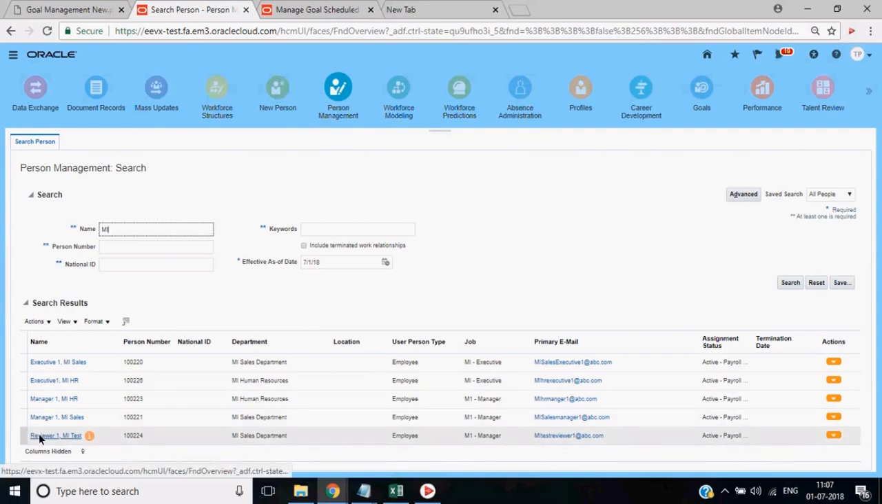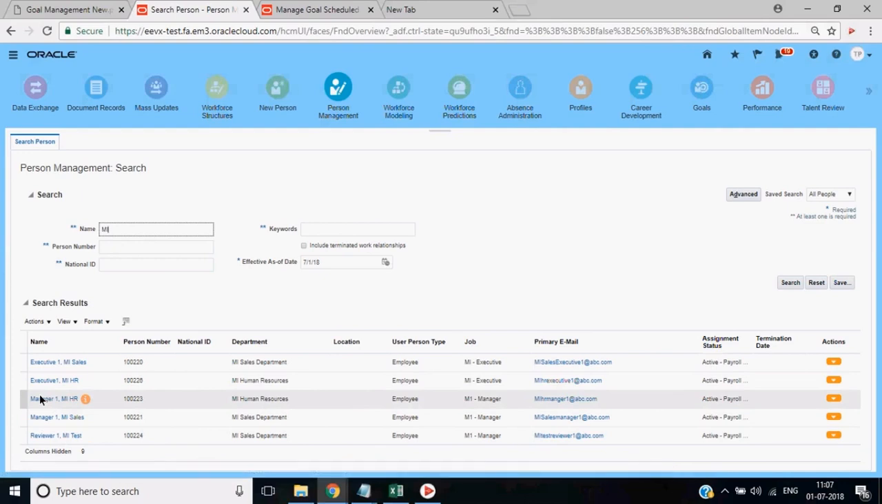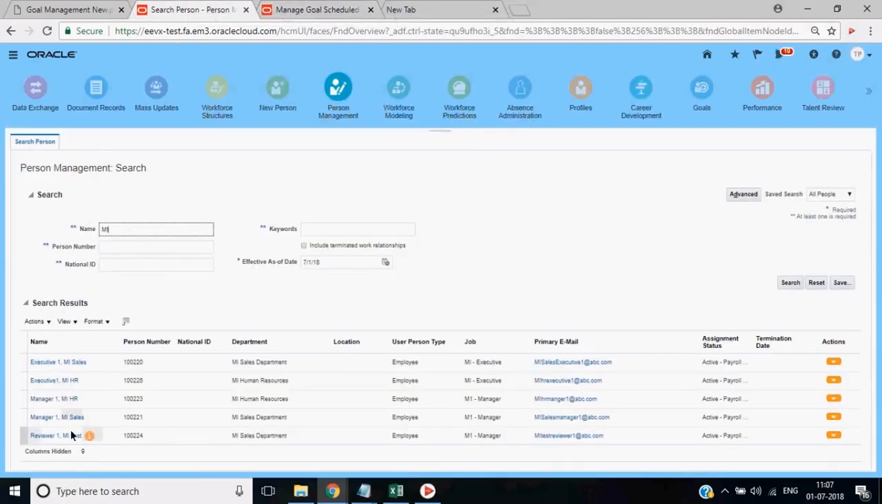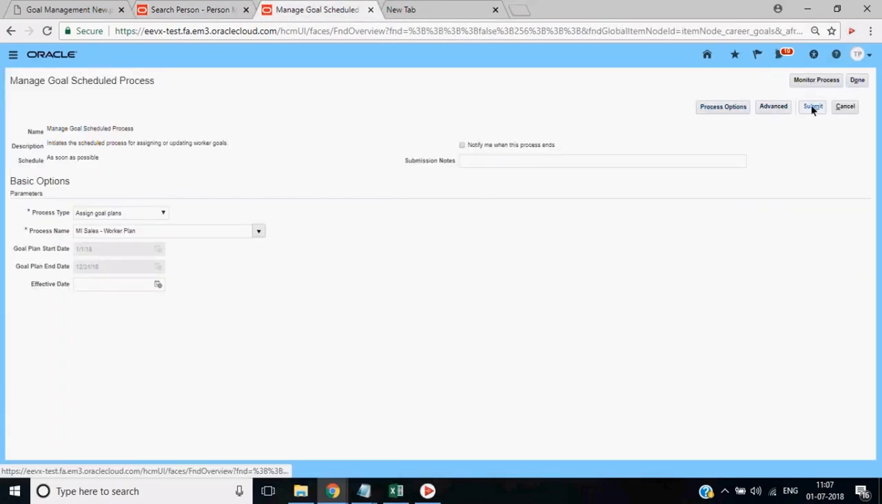Okay, this reviewer will come into picture when we do performance management. All right. Okay, so we will see who all get assigned to this goal plan. So I have created so many employees. Okay, we will see who gets assigned to this. Okay, and normally what happens in real time is this process can be scheduled as well.